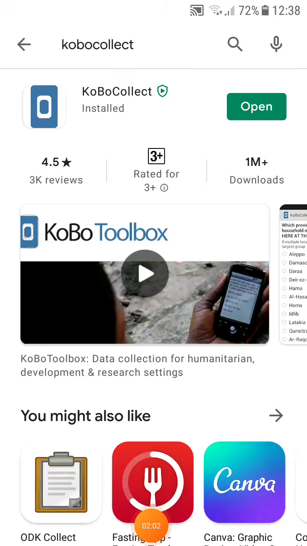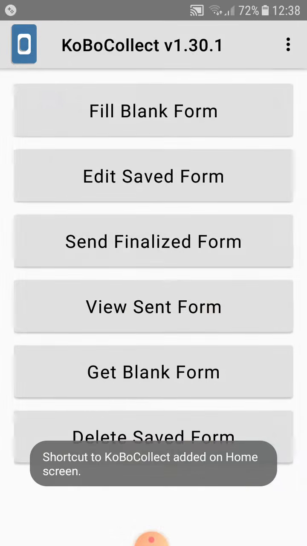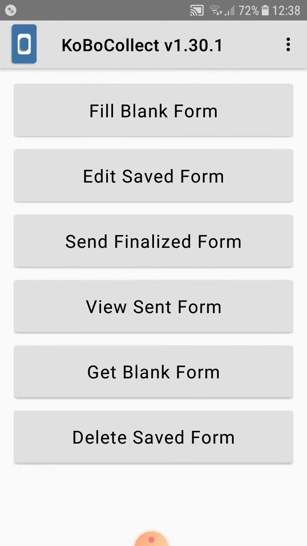After it finishes installing, it will bring you here where you click on open to open the app. So it brings you to the menu here. Here you have different options, fill blank form, get all that. So once you successfully install it, it brings you to this point.